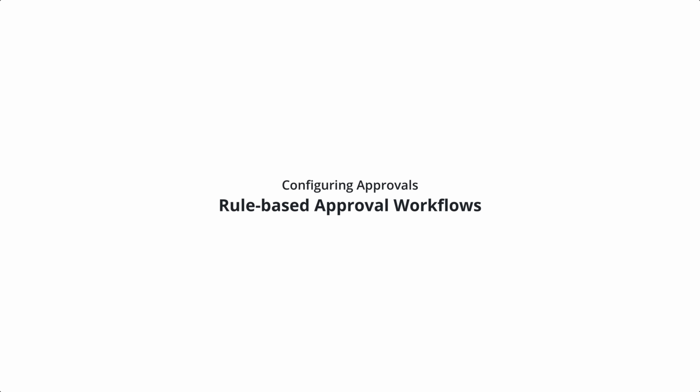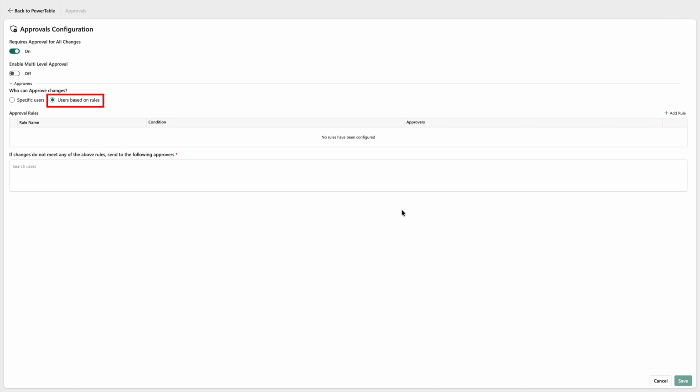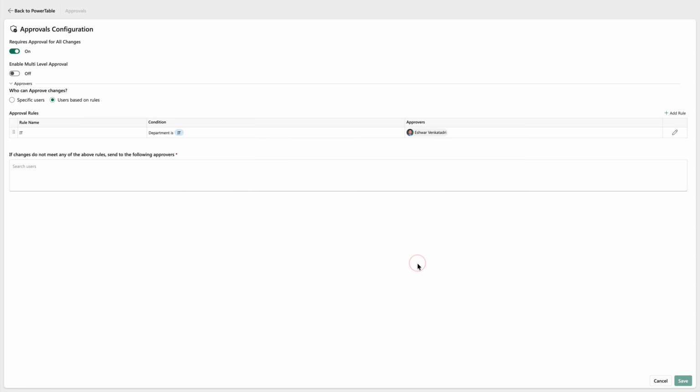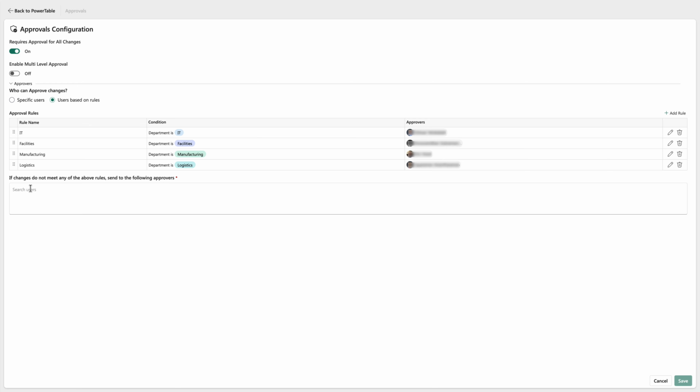The next type is rule-based approval. Instead of routing every change to the same approvers, we can set up rules that check for specific conditions in the data, and depending on which conditions are met, the request goes to different approvers. When setting up a rule, we can check for multiple conditions. Those conditions can be combined so that all of them must be met, or so that any one of them is enough to trigger the rule. We can have multiple rules set up and also introduce a catch-all approver, so if a change doesn't match any of the rules, the request still routes to someone.